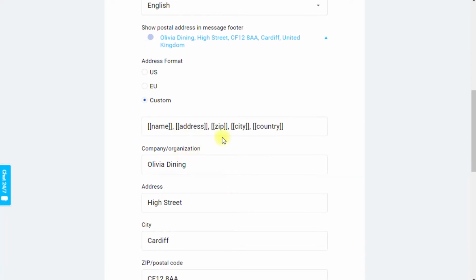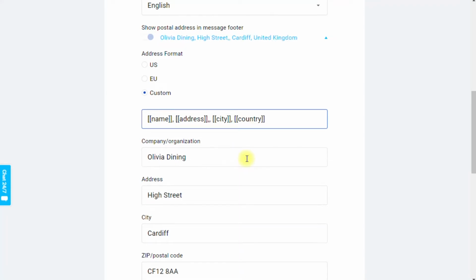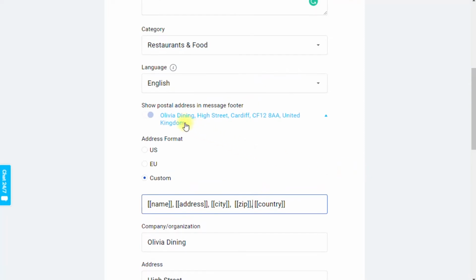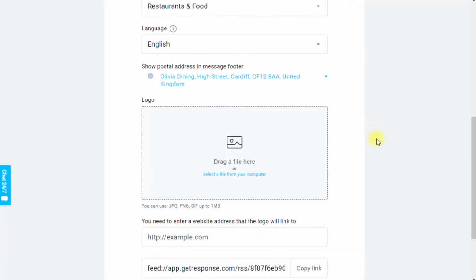So for example here we've got what they call the zip code before the city. So what I could do is copy that, delete it, come after city and paste it in there. Let me have a comma as well. So if you come back up here now, you can see we've now got Olivia Dining High Street Cardiff, so it's the way we actually want that. So we can close it again there.